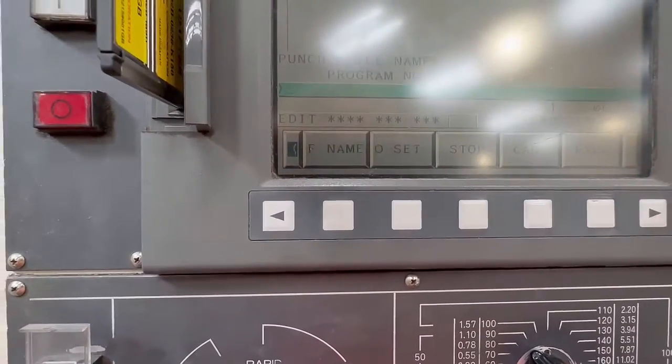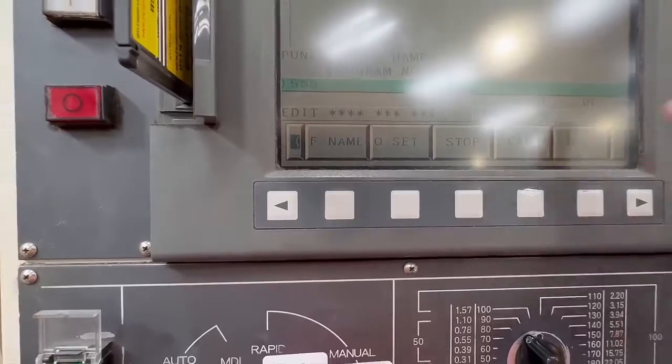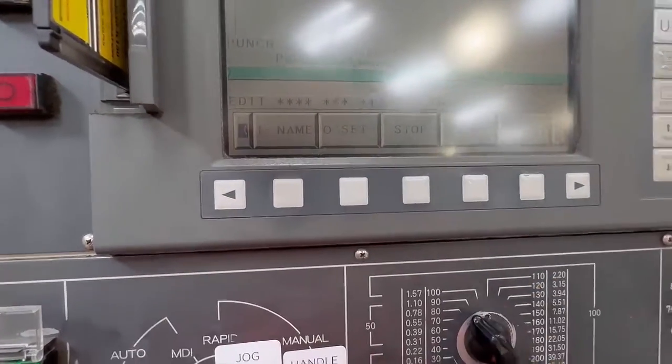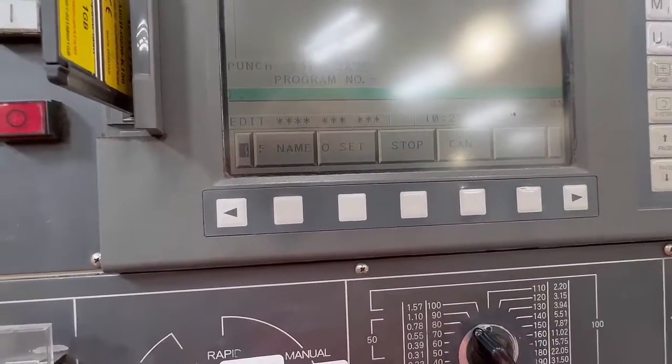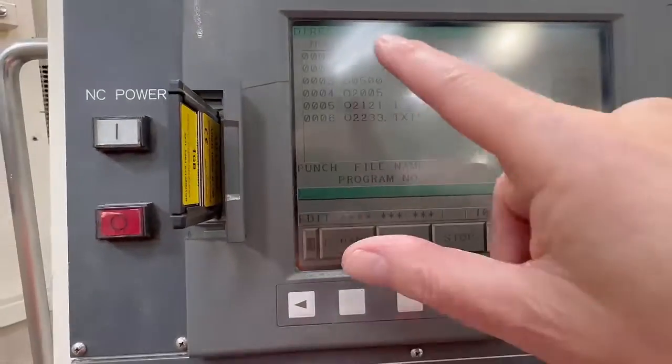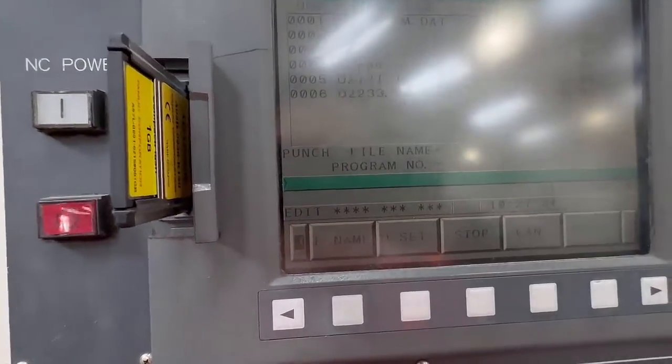So the program number is, I want to copy program 500. So I'm saying 500 OSET. Then when I press execute, it's saved that as program 500.